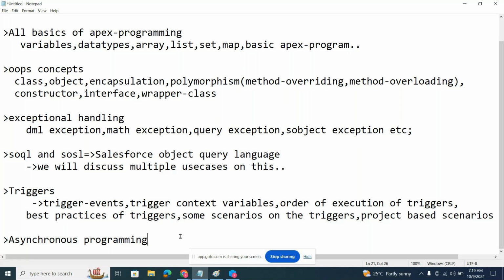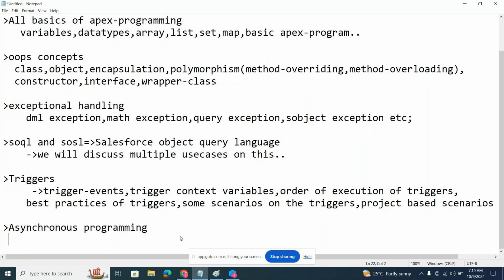Like to update the records or any of those things. We have different types of asynchronous programming. We have batch Apex, future method, schedule Apex, queueable Apex. Like this, we have different types presented under this, batch Apex, future method, everything. I'll explain different use cases.